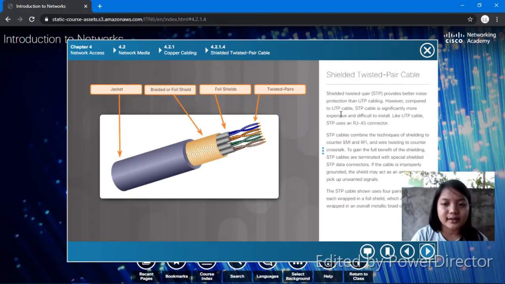The shielded twisted pair cable. So the STP provides better noise protection than UTP cabling. Since it has a shield, it protects more and provides better noise protection. So this one is the jacket, then the braided or foil shield. So this one is the shield. After that, it also has a foil shield, then the twisted pair.